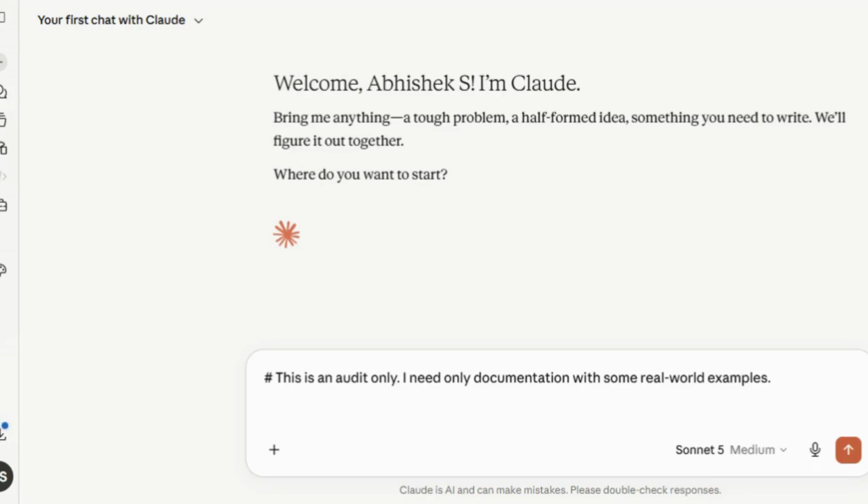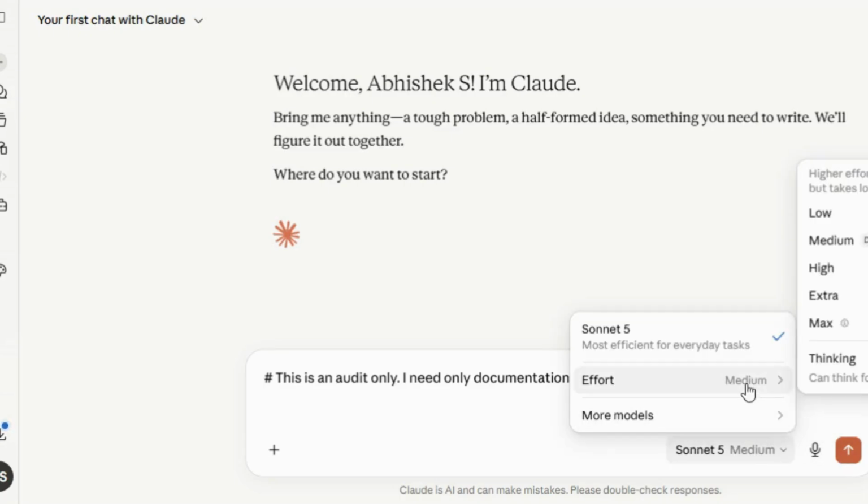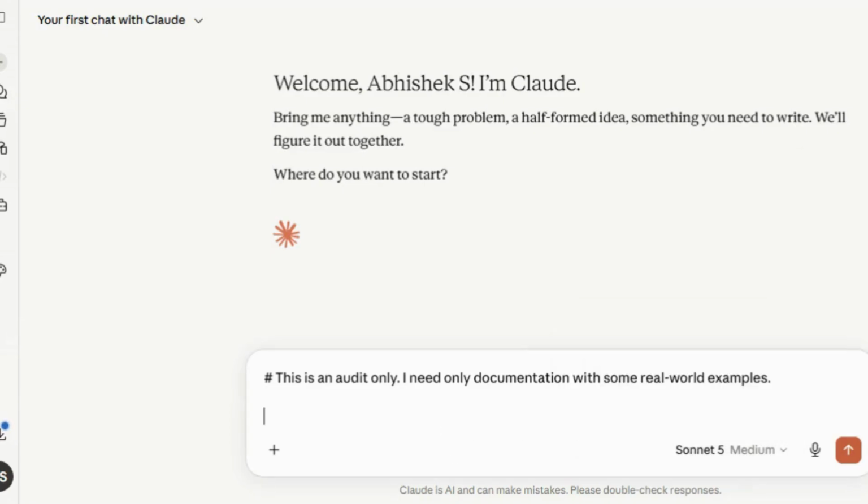But if you expect a video as well as a documentation, then it might take around 20 or 25 credits. So you have to be careful with what models you're using. I'm just going to leave it here at medium, whatever model and effort you have selected.